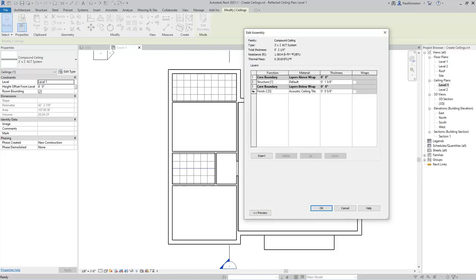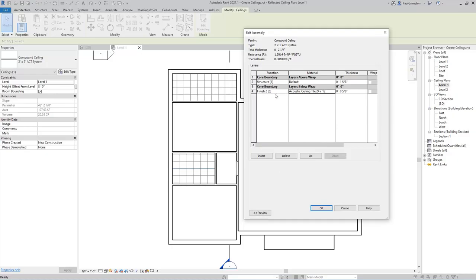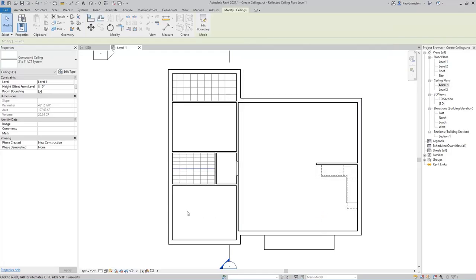And we can see that we have layer 4, which is the finish layer. That's currently using the acoustic ceiling tile 24 by 24 material. And we'll swap this one out, so we'll select this material, and then from the ellipses we'll choose to launch the material browser. And we can see we have a material here, acoustic ceiling tile 24 by 12, so we'll select this one and choose OK and apply that to the finish layer here. Choose OK to save those changes, and then OK to apply that to our current ceiling.